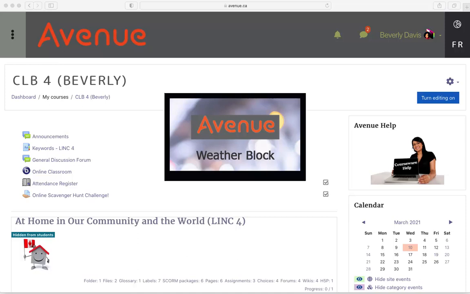Weather block. The weather is a common subject that all of us can discuss. To get quick data from a live weather service, it's a good idea to include a weather block on your online course.